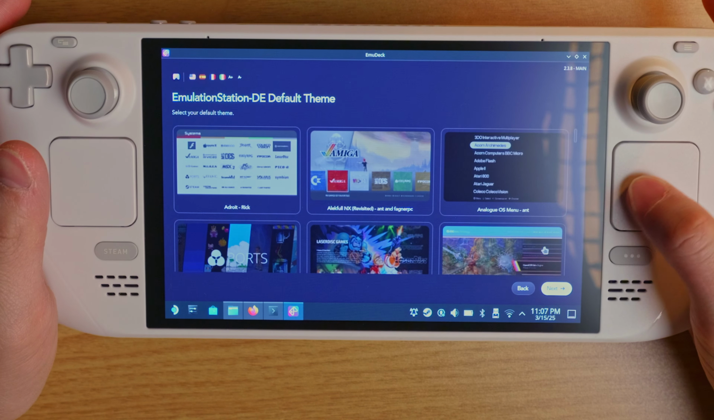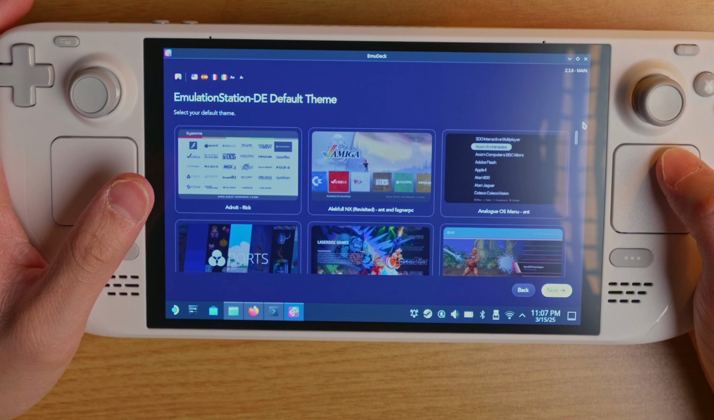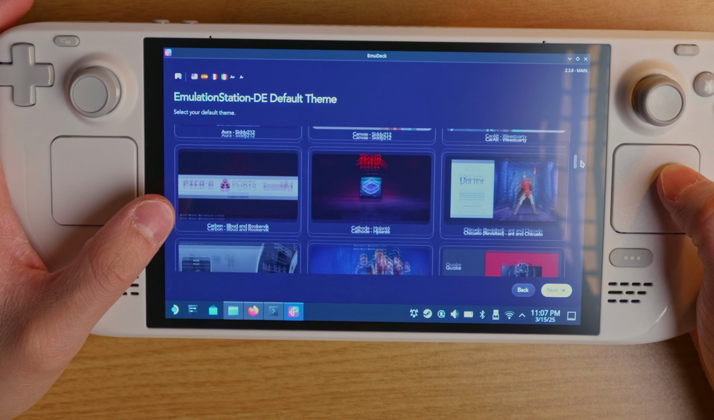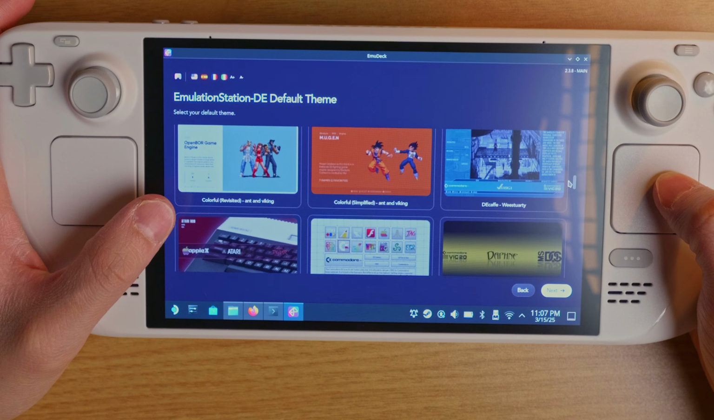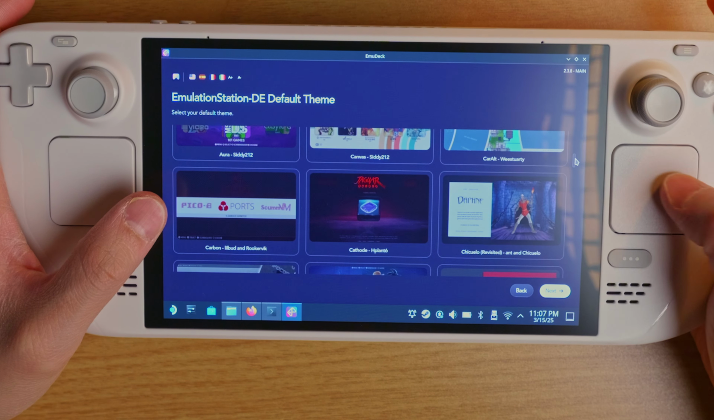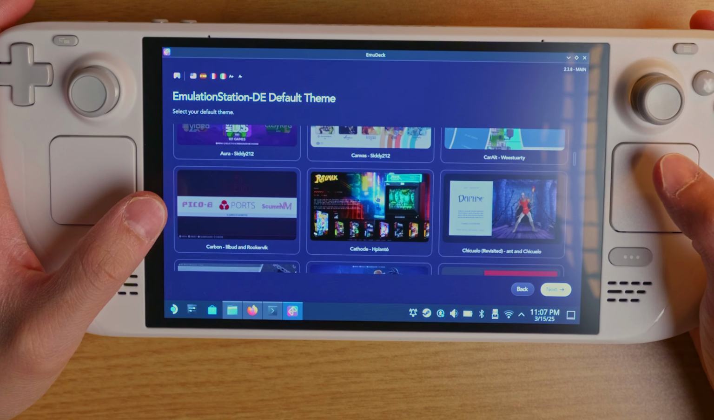So next from there, here's a bunch of different themes for Emulation Station. The one I usually use is ports, but there's also a couple other nice ones too. So let's be a little bit fancy and pick cathode. This one's really cool because they also preview the game on a smaller TV too.